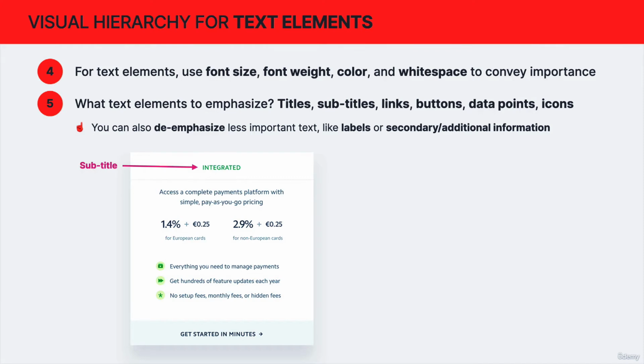So here again, we have a subtitle and a couple of very important data points. So in this case, that's prices. And so therefore, they are bold and bigger than the rest of the text. And I think they're even darker. Then here we also have some additional information once again. So just telling customers that this is for European cards. And therefore this text is a lot lighter and also smaller.